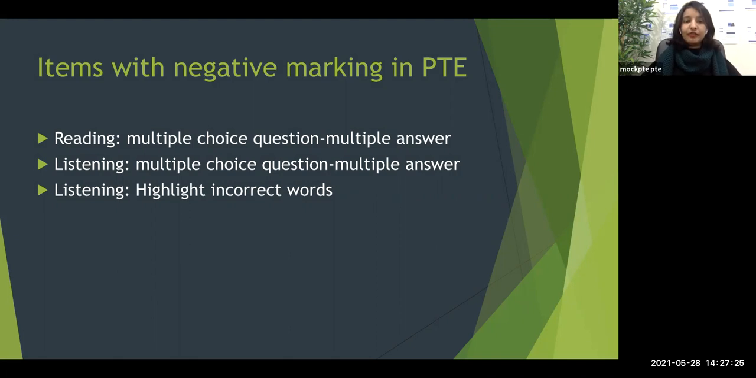Now, just a quick overview. In reading multiple choice question, multiple answer, you will have a passage given to you. There will be a question related to the passage with 4 to 5 options. You should be choosing every correct option. There will be 2 or more correct options in this particular question. So you can choose 2, 3, 4, or 5. You can choose more than one.